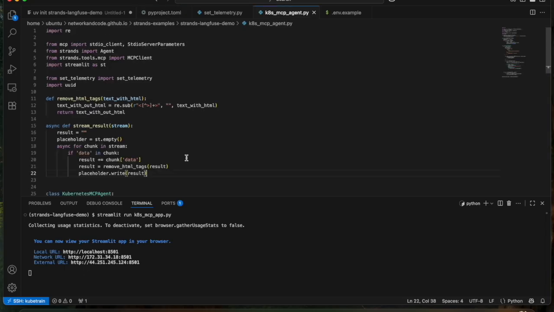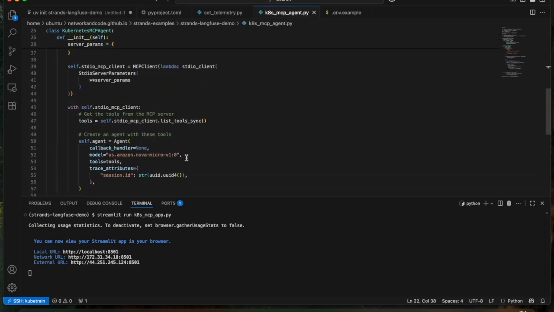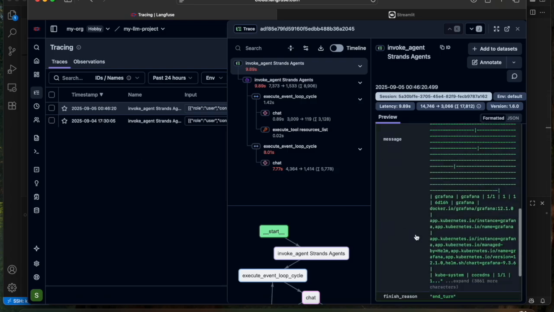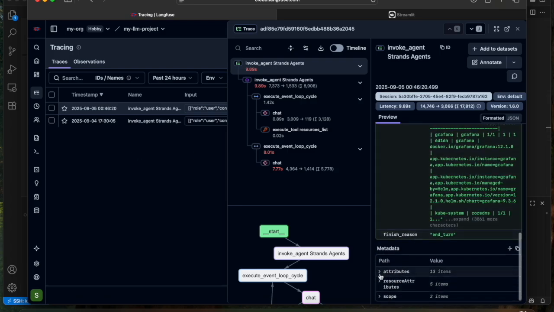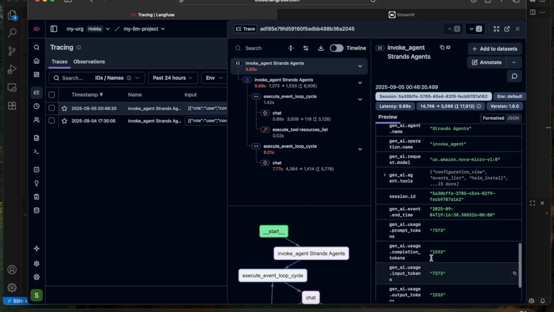So in the code, we have given one extra attribute at the bottom. So we just gave trace attribute. We named it session ID, and this is just a random UUID. We can go back and see if this is also there. Let's scroll down, and there is this attribute section. Let's expand that. And here it is. So this is our session ID. So which means that each trace is going to have its own session ID.